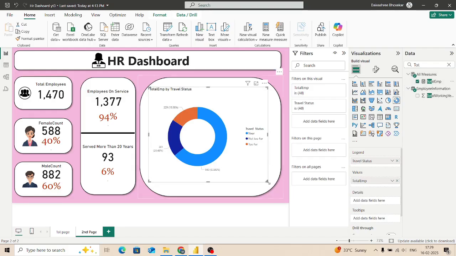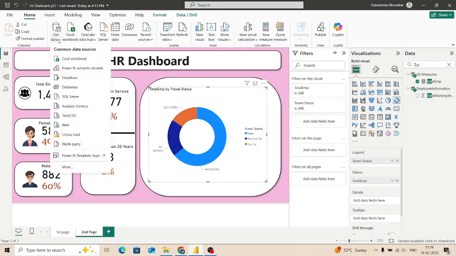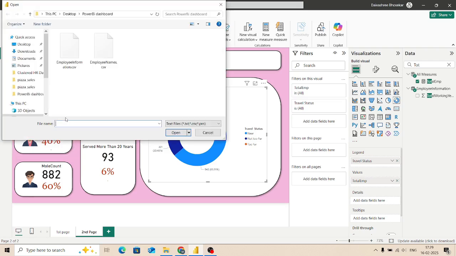So this is that chart we have created. Now what I want to do is I want the names also of those employees. So let's just see if we can add it or not. For that, what I'm going to do is I am going to insert a new file. If you remember, we were having two different files. In that, one file was of names.